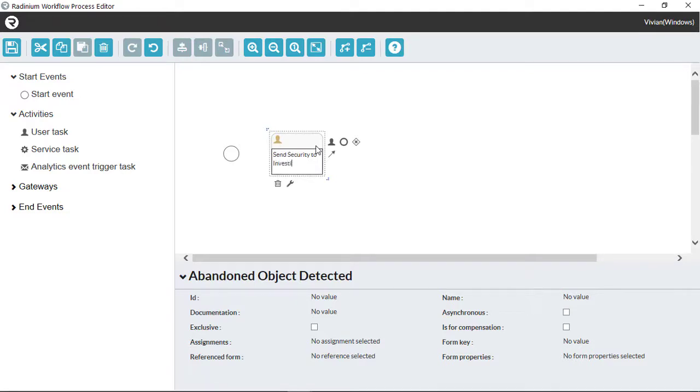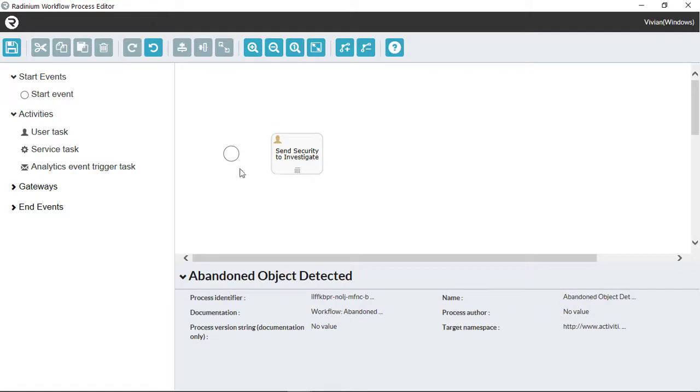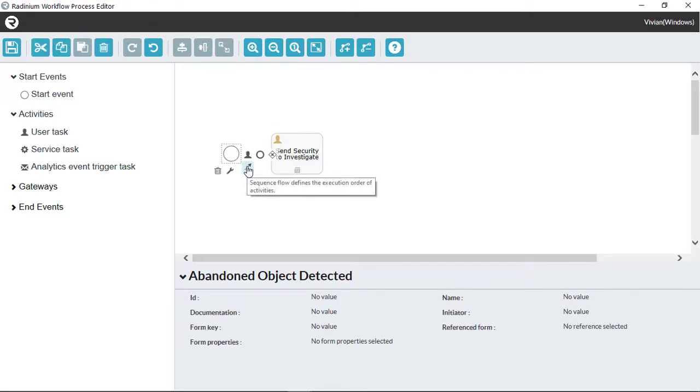To indicate the flow of the process, click on Start Event and note the arrow option that appears at the bottom right. Click, hold down and drag the arrow to the user task. This will create a flow between the start event and the user task. You can click and drag multiple elements at the same time.